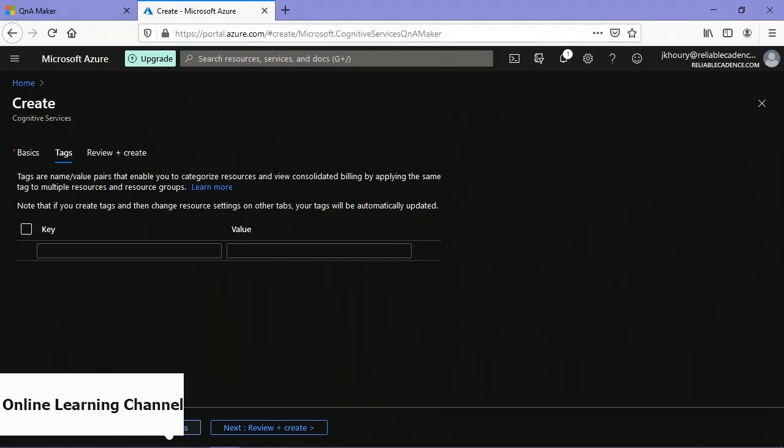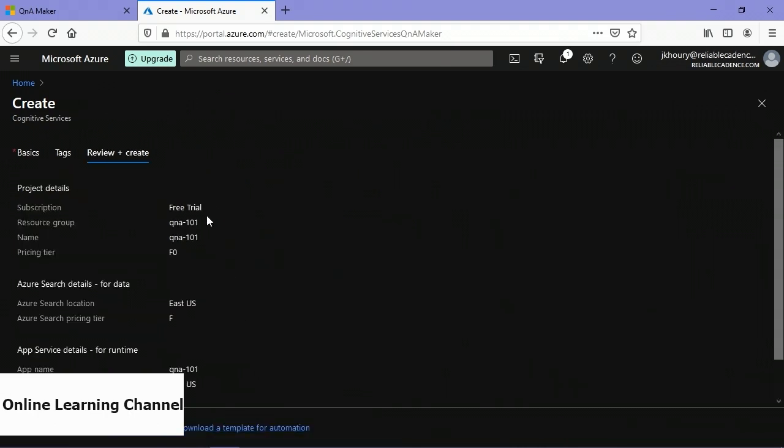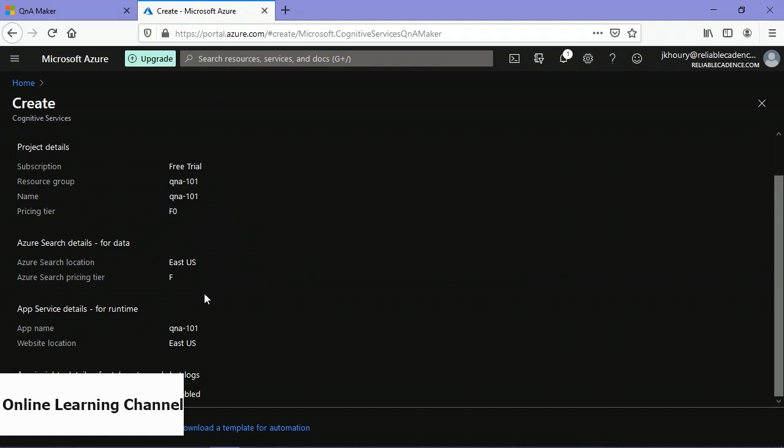Now at this point, if I wanted to specify some tags, I could. I won't do that at this time. Instead, I'll click Next, Review plus Create. Now if I review, everything looks good, I'll click Create. Now at this point, Azure goes off and validates the settings that I've specified, and when everything's okay, it'll start provisioning and deploying my resources.